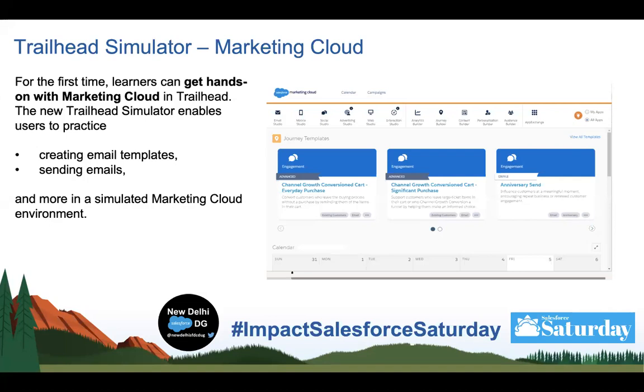Very useful. At least you will be able to visualize what Marketing Cloud looks like, instead of just imagining things. Now you have a view of what you're learning for Marketing Cloud. Not everything is there. Currently it's only available for email templates and sending emails, but I think it has already started. So for every new module that Salesforce releases for Marketing Cloud, you would have this Trailhead simulator. As I said, this is only available from your Trailhead modules. I think there are links to this at the end of the slides. You can use that to find this Trailhead simulator.